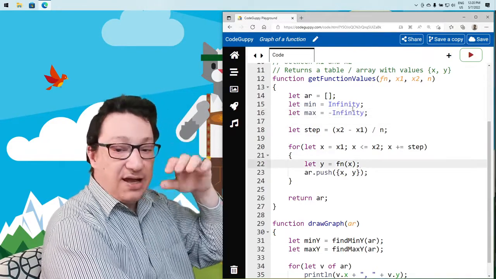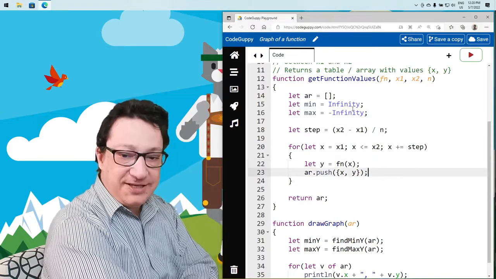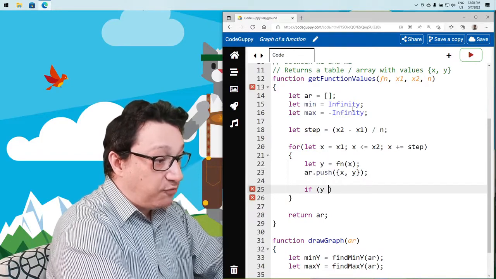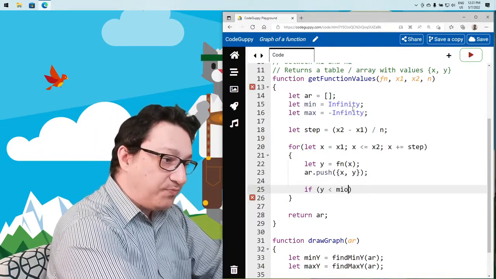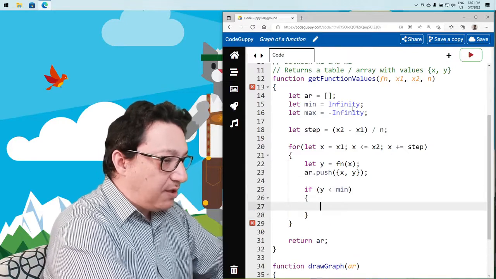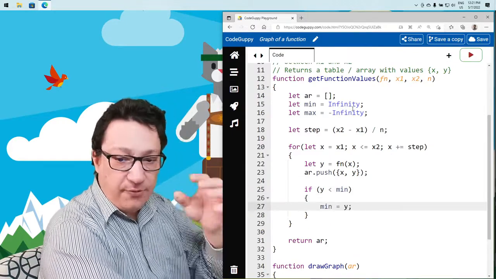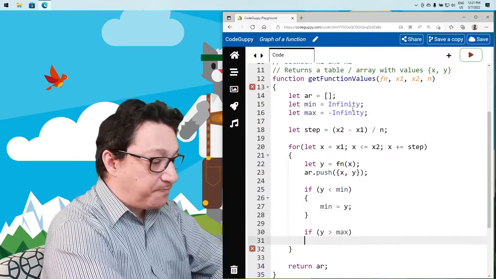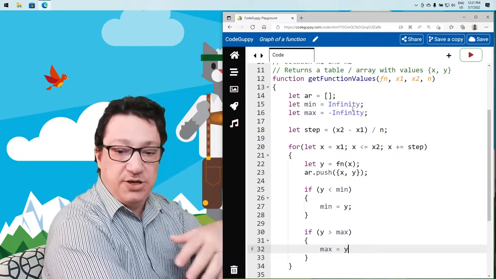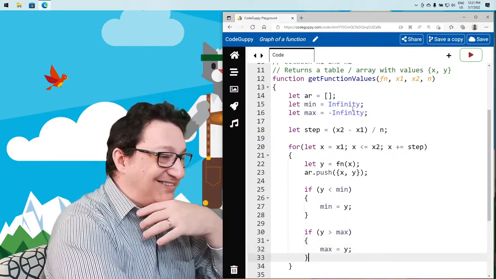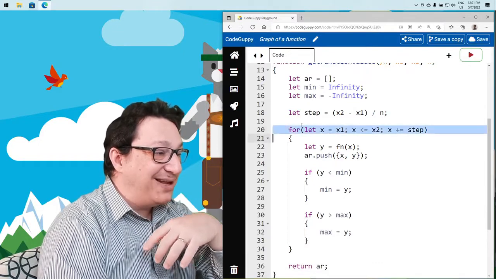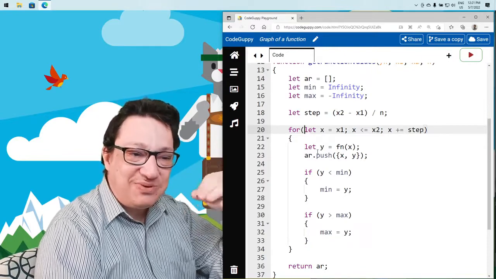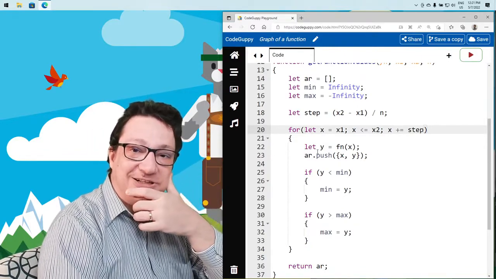Now as we are calculating the function and pushing the values here, let's also compare whether the y value we just found is less than the minimum. Immediately the minimum becomes this new value. And we can also compare whether this y value is greater than the maximum; if so, the maximum becomes this y value immediately, right? So in this way, with a single for loop, we evaluated the function, calculated the minimum, and calculated the maximum. It's a small optimization that never hurt.